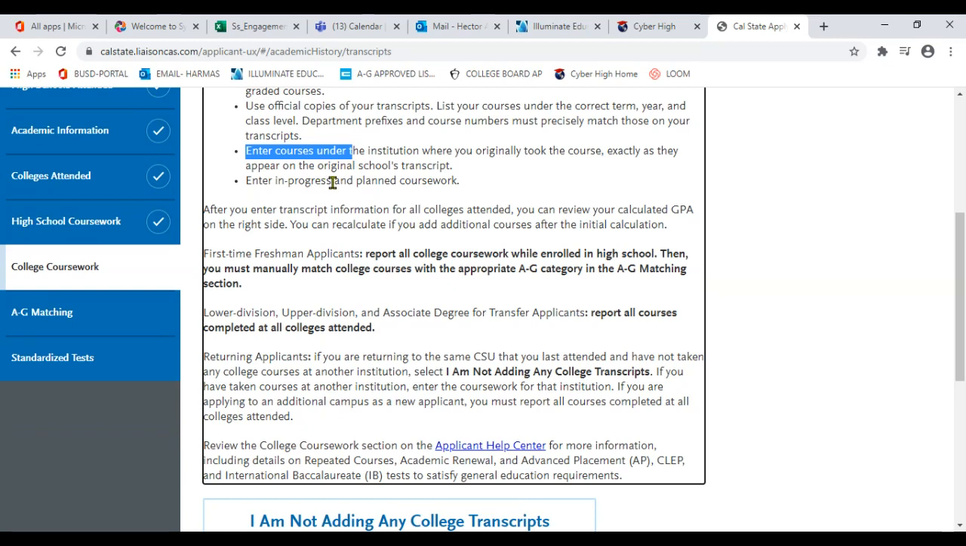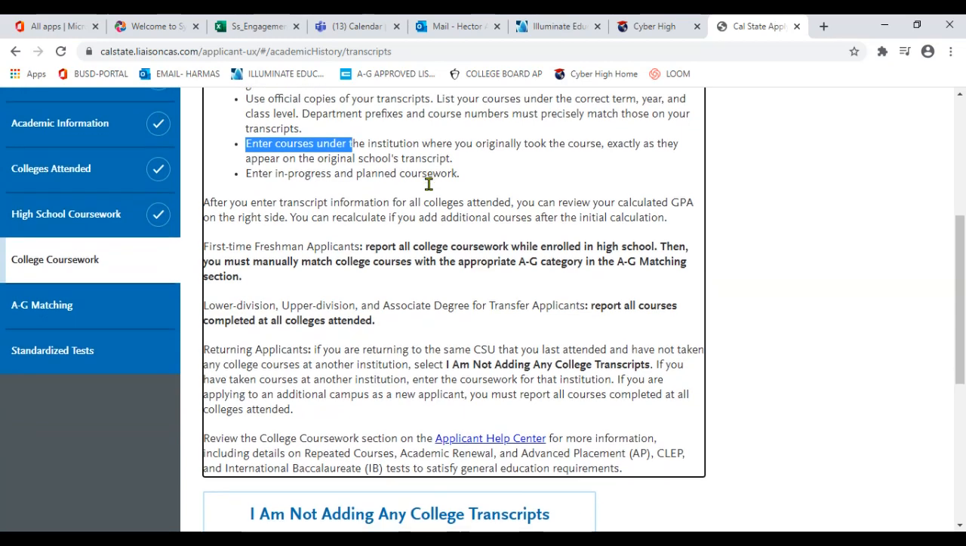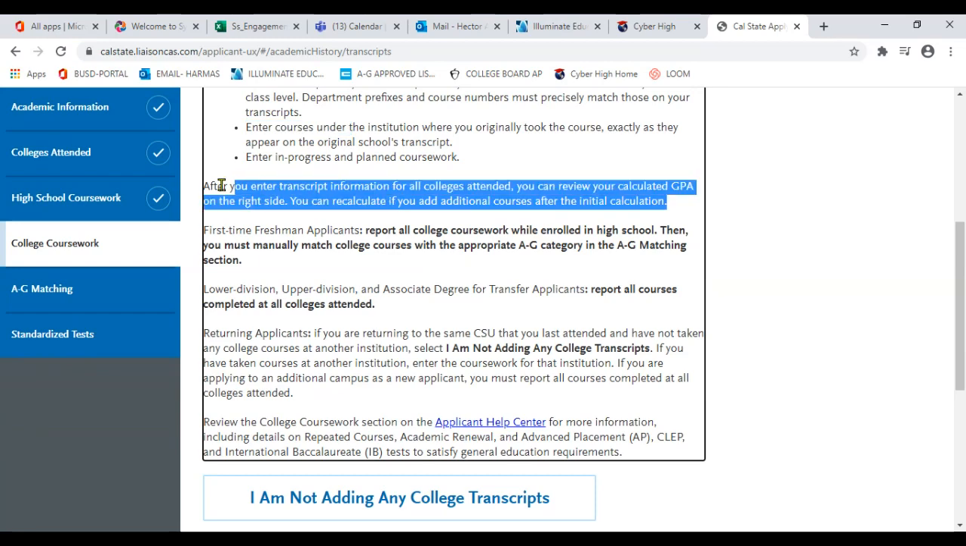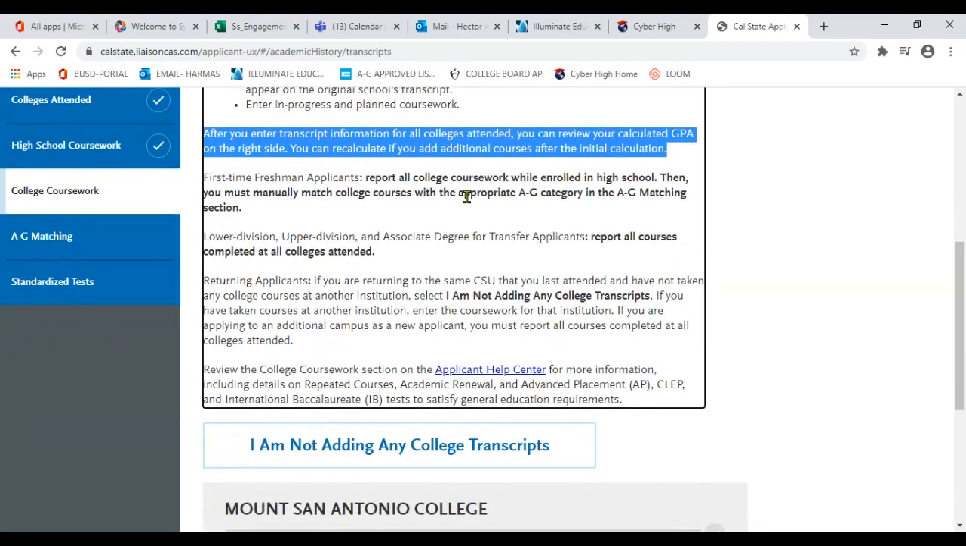Enter in-progress and planned work if you're currently taking a course or you plan to take that course next semester for dual enrollment. After you enter the transcript information for all colleges attended, you can review your calculated GPA on the right side. You can recalculate if you add additional courses after your initial calculation. So hopefully we'll see if it gives us that information, being that we didn't complete the whole application or the whole section.